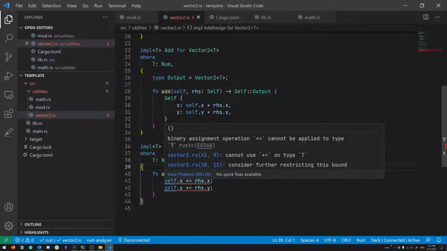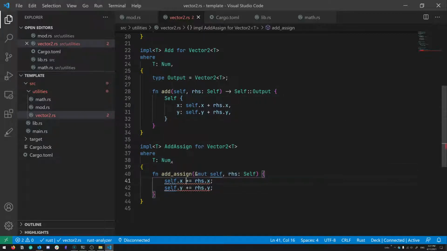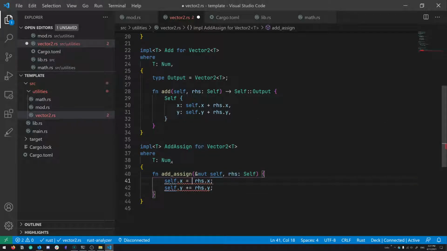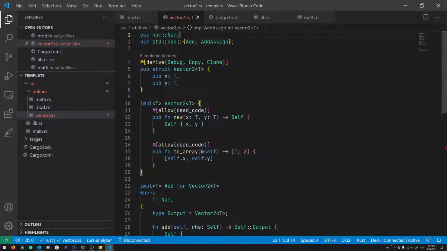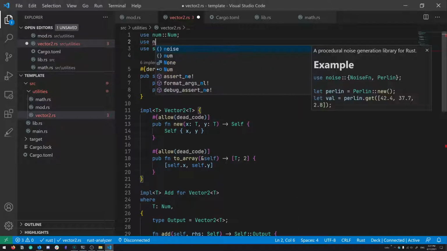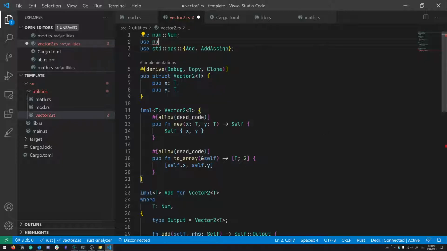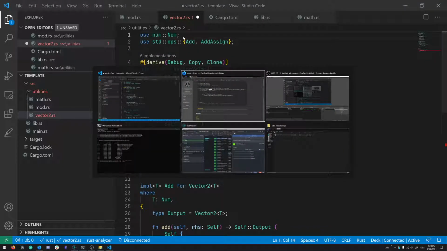Now, I could do equals self.x plus right-hand side x. And I believe it would accept this. It would be happy with this. Let's see, maybe there's a better Num that we can use. Let's try, what else can we find in here? And maybe we should actually go take a look at the documentation itself and find out.